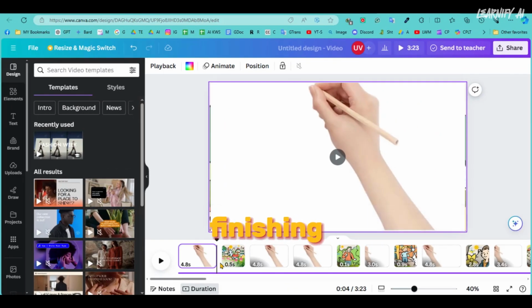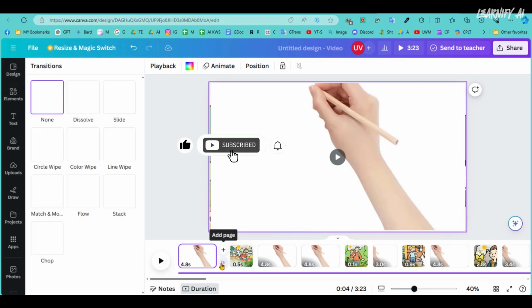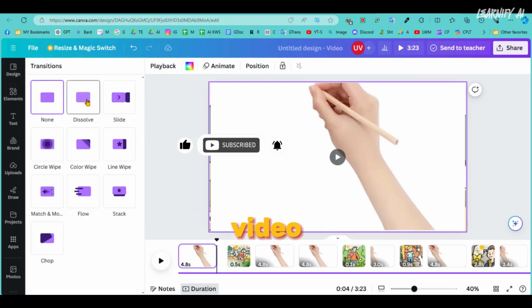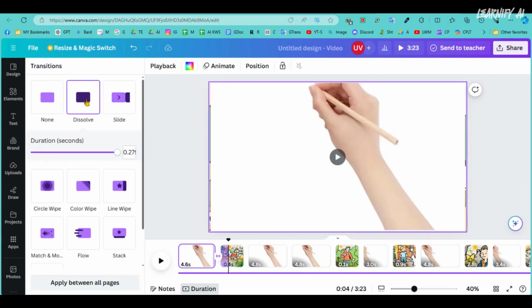Let's add those finishing touches. For the pages you split, add a transition between them. Apply the dissolve transition for smooth video continuity. Apply a dissolve transition between these two pages.